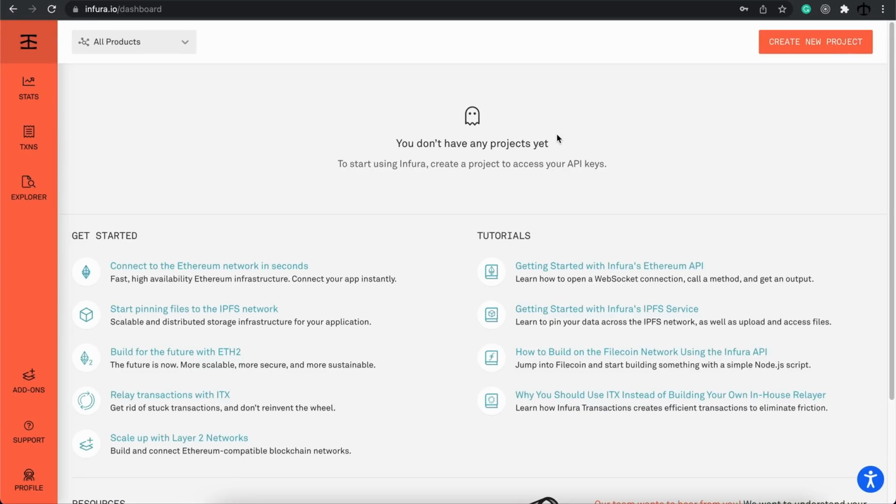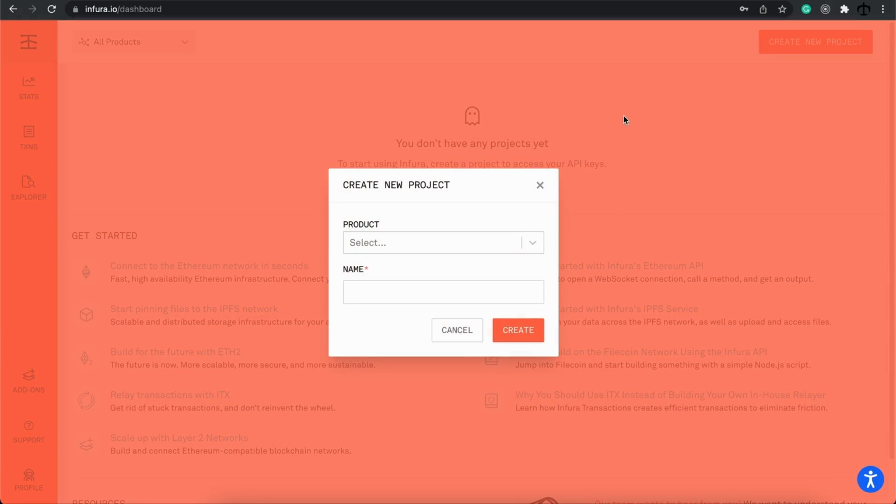You will also need to sign up to Infura. Now Infura is going to be our connection to the blockchain, and once you've signed up, it's free. You can choose the free plan. We can go to the dashboard. Once we're here, you can see that we need to create a new project. So click on create new project. The product is going to be Ethereum, and we're going to give it a name. I'm just going to call this my ERC-721 and click on create.